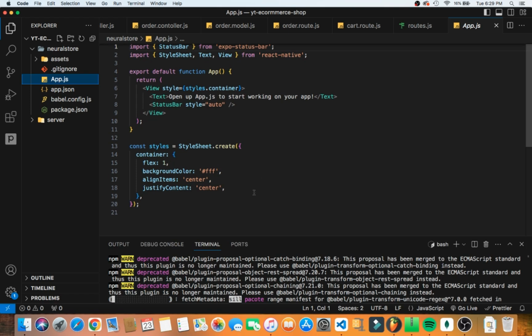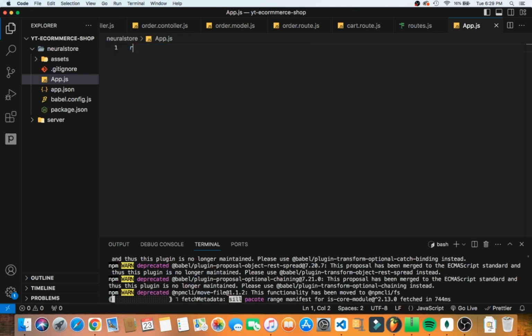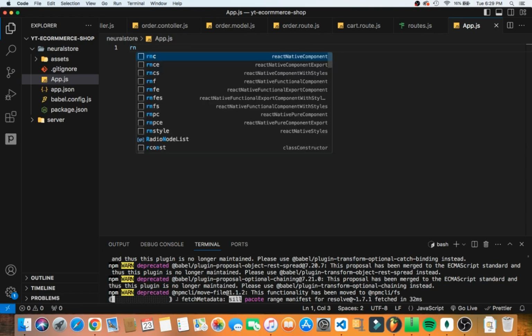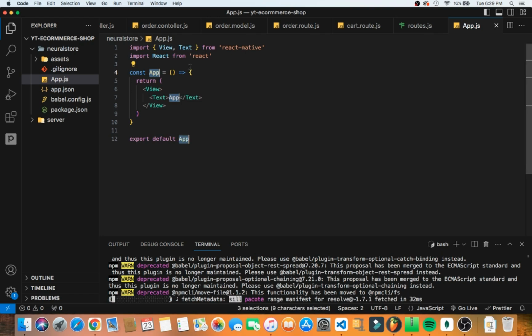Okay, so what we could do from here is we could basically take everything out like this, and then type rnfe. Okay, so as you can see, it automatically created everything for us afresh, the app file.